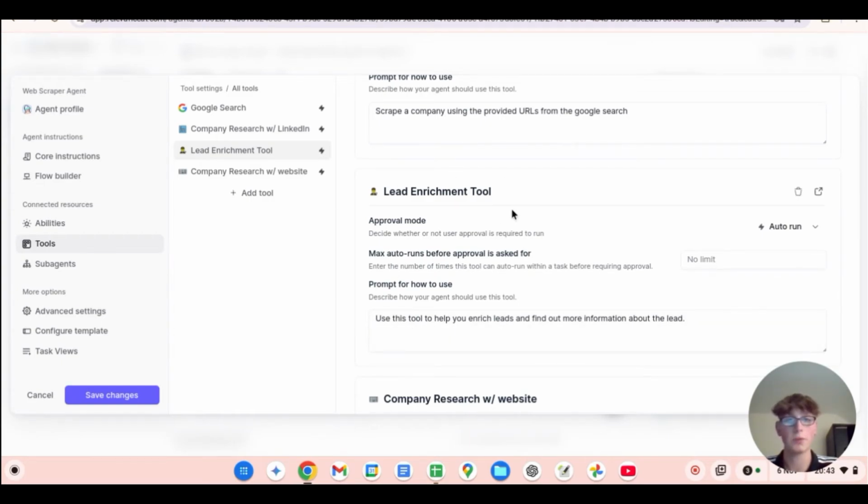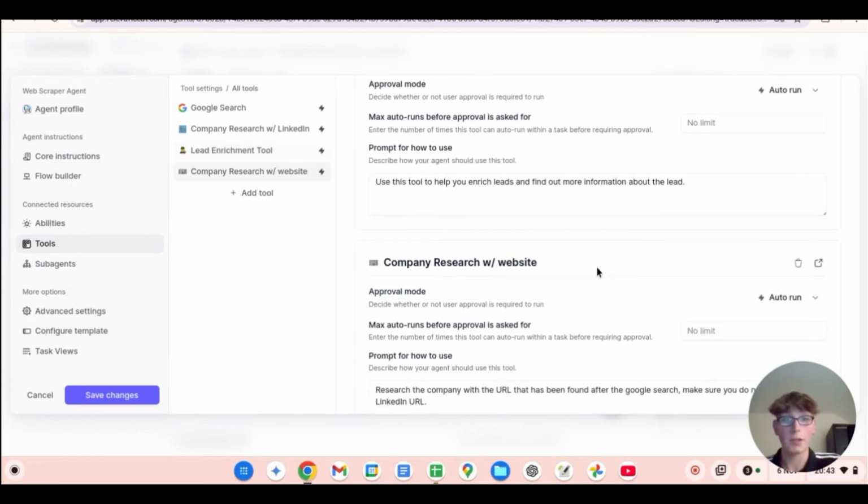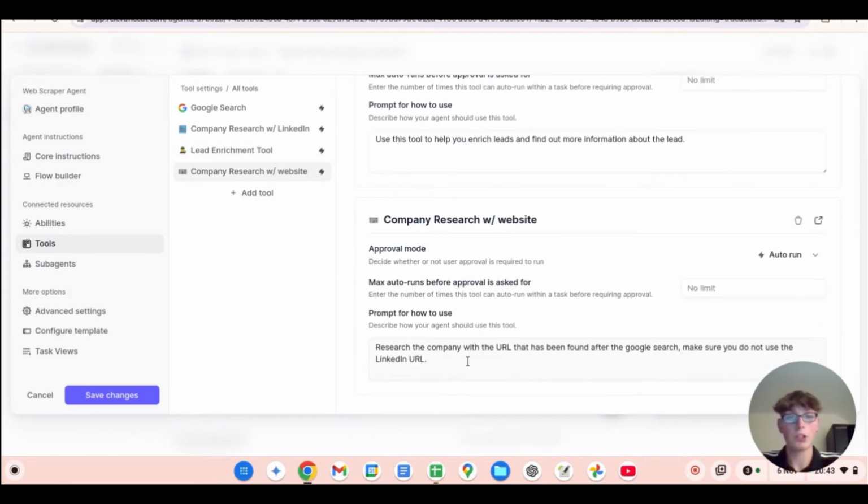This is just a combination of a few different things that is helpful to throw in there. You don't need to do a whole lot of prompting because this is literally designed to enrich leads, so it kind of knows what to do. Company research with website. Research the company with the URL that has been found after the Google search. Make sure you do not use the LinkedIn URL.